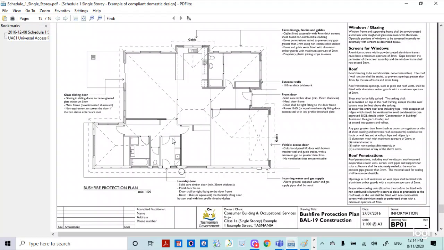So door and window, we already explained that, and then we continue to go to the other topics, electrical and the mechanical.